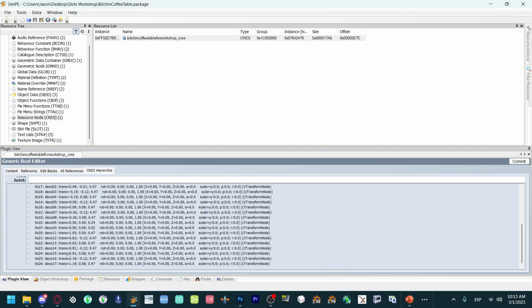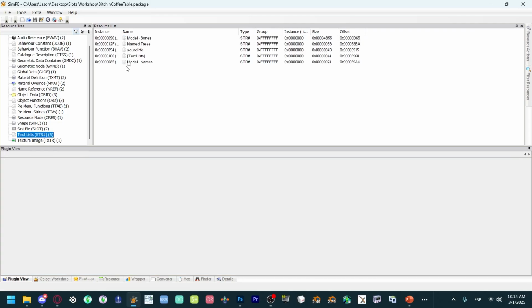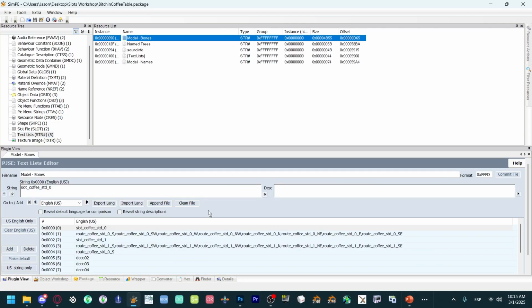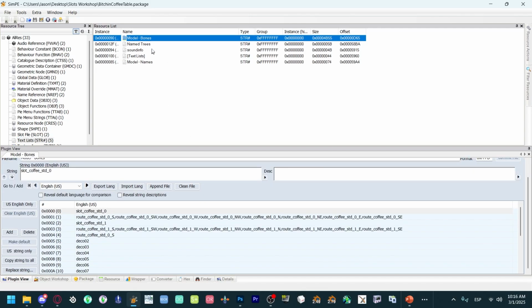So we added all of these slots. Now, Deco 2 through Deco 10. So 9 new slots are going to be on the right tile. And then Deco 11 through Deco 17 are going to be on the left tile. So how does that look in Bones? We go to the STR. We go to the model Bones STR in the resource list.